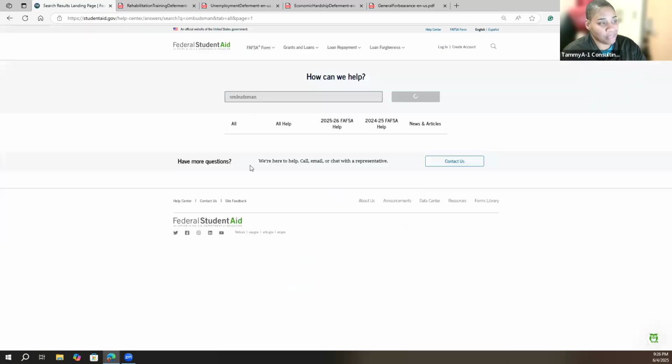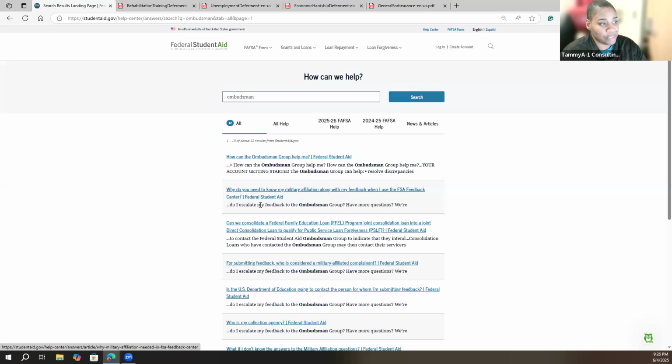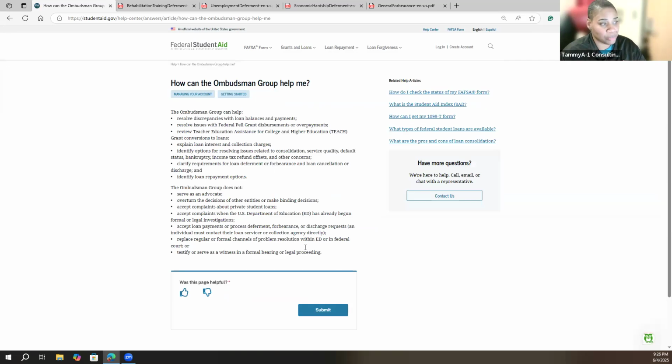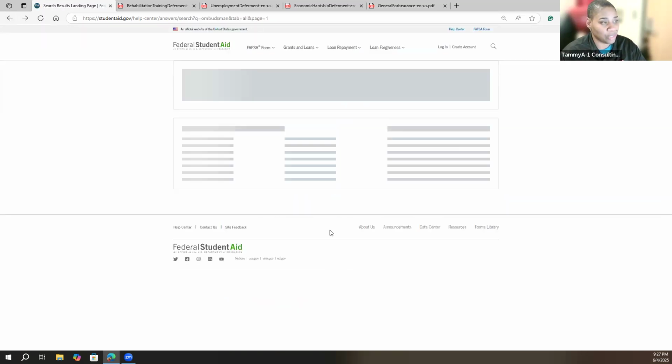And this is where, if you have any complaints that you need to file, like a complaint against your servicer with the Department of Education, whatever the case may be, you go through the ombudsman group, and this is where you'll be able to submit all the information, okay? And it tells you what the ombudsman group can assist you with, all of that information here, okay? All right. Okay, that's what I want to show you guys really quickly, how to utilize the student aid website.